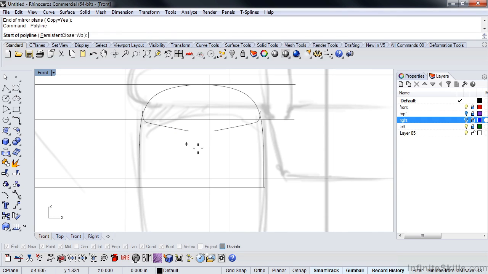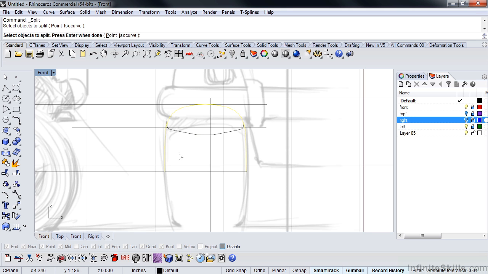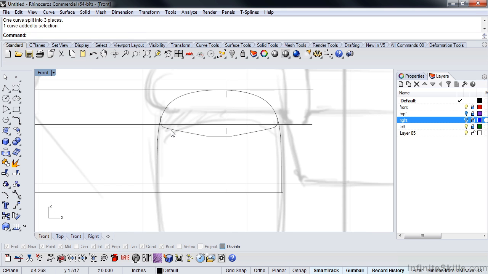And I'll just connect these two. So that kind of gives me a cross-section from where this is going to be. So I'm going to split this time. I'm not going to trim it. I'm going to split this curve with these curves because I'm going to use this profile and this profile, but I still want to keep this because I want that for reference.